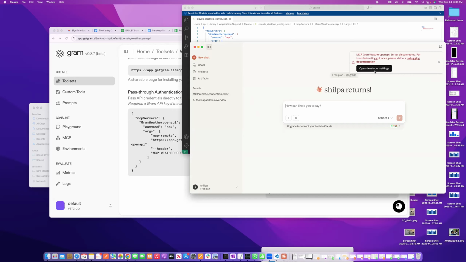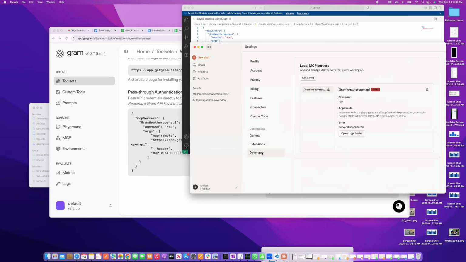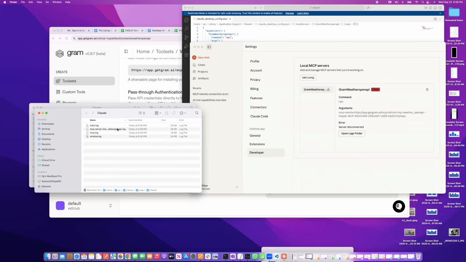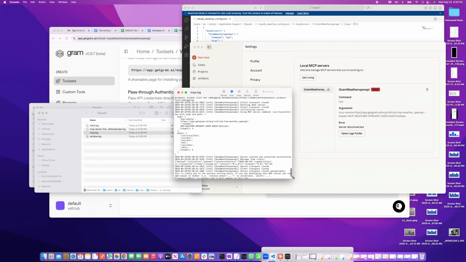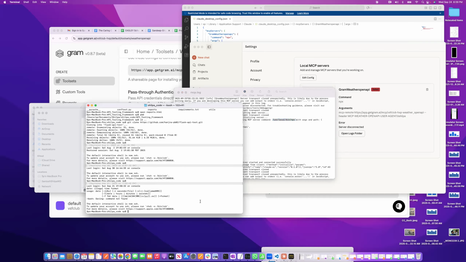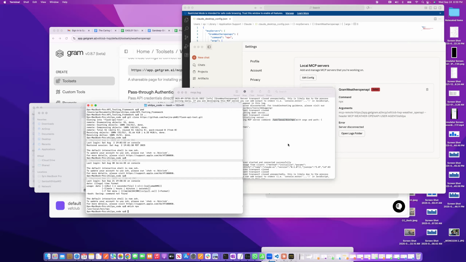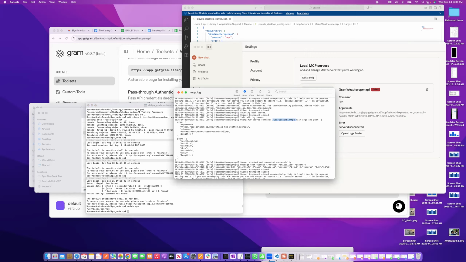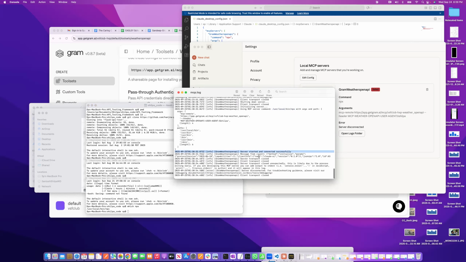Okay, so then go back to your developer settings. Oh, it still shows the same error. Okay. Oh, is it because it is looking in the... okay. Oh, it is user local bin. So it started and connected successfully.